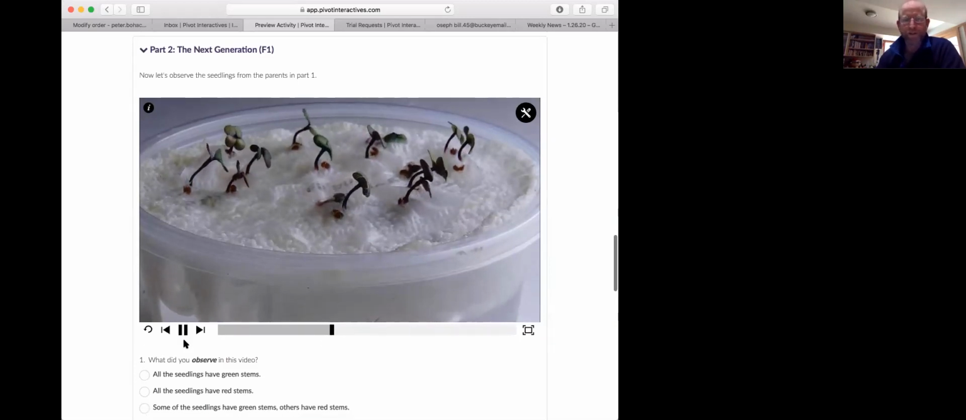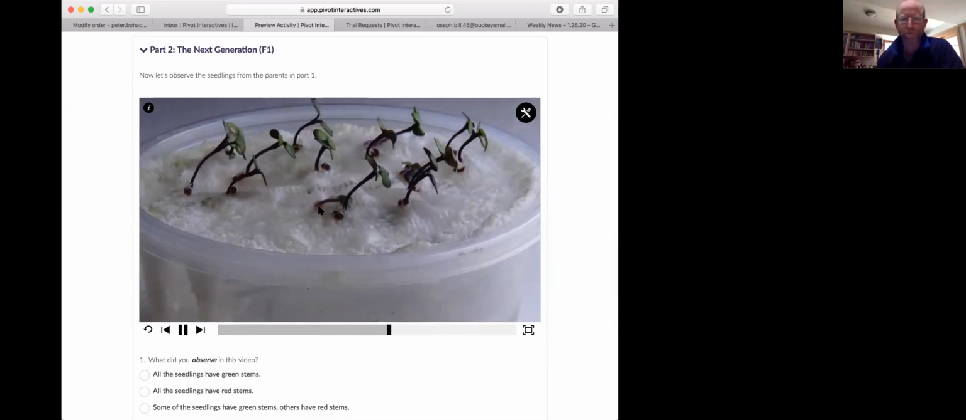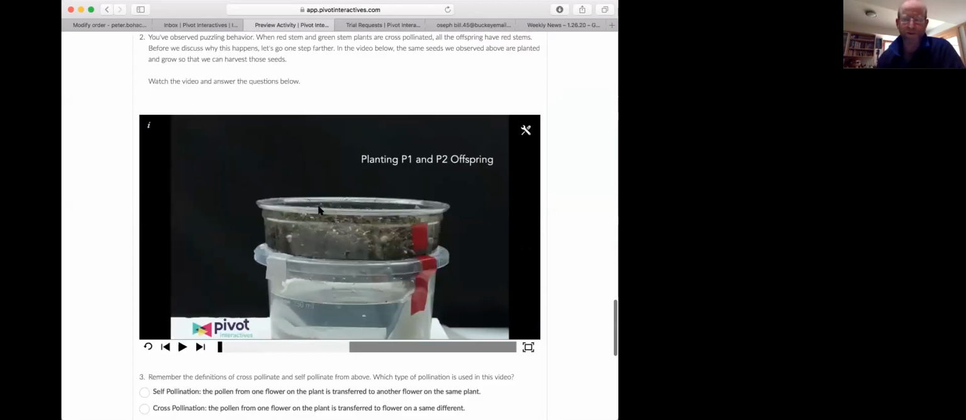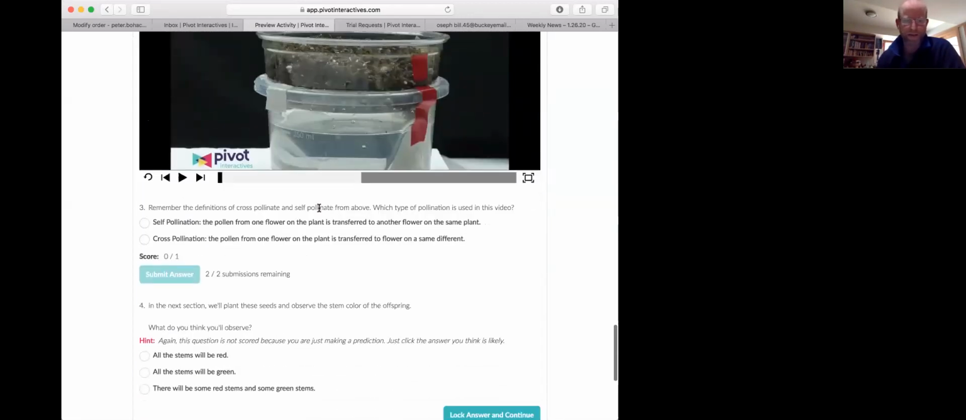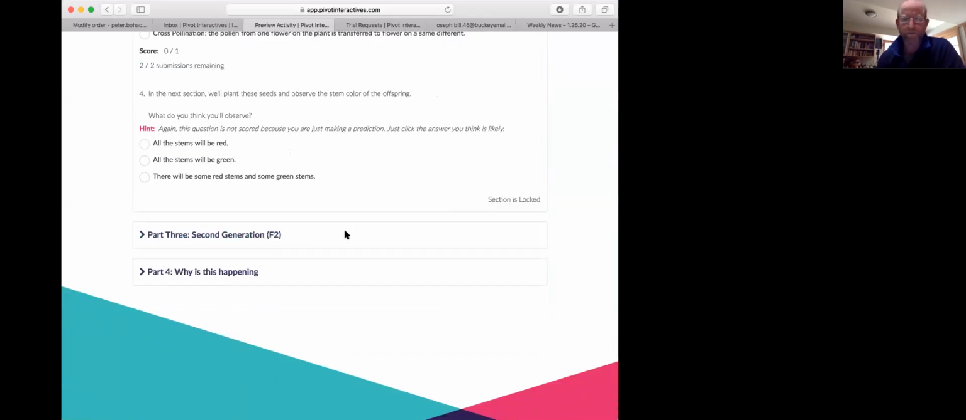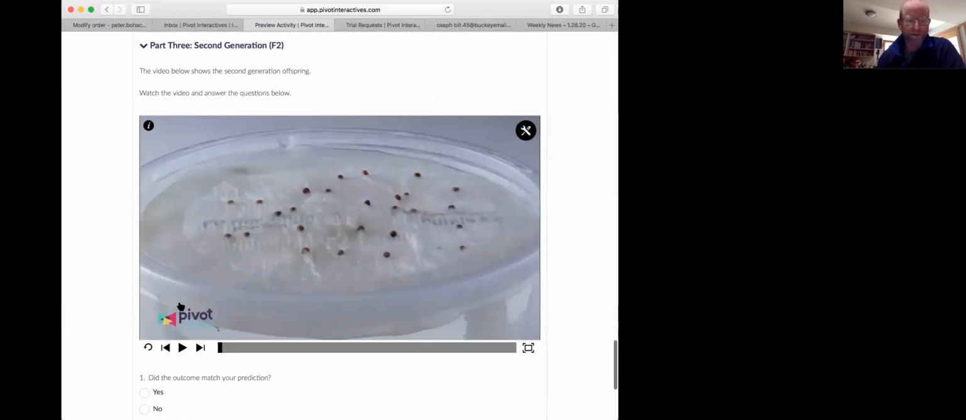Then we allow students to do the same thing. So now we're going to take these all red ones, grow those to maturity, pollinate them, and see what you get. So now if you take these ones that are all red and plant them again, here's the time lapse showing those ones grow, and then we ask the students to make another prediction, and in many cases they're wrong again.